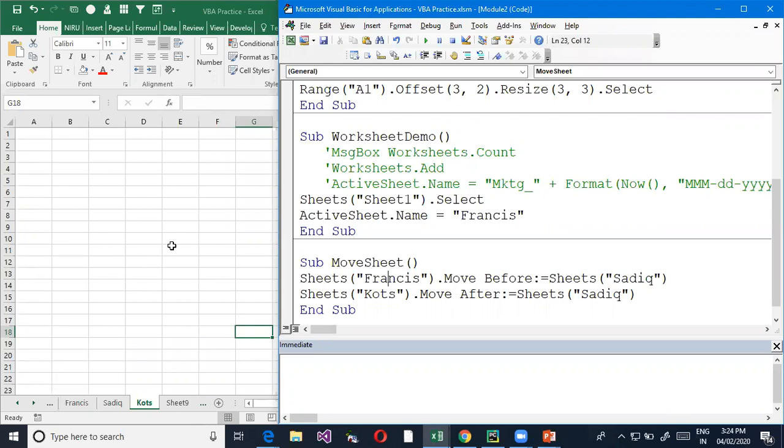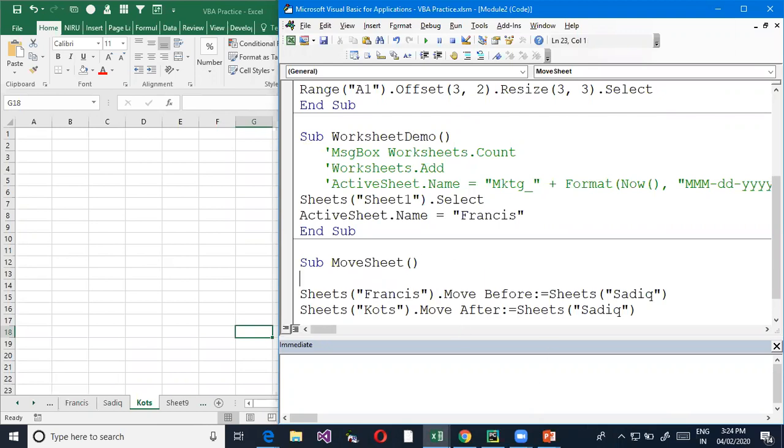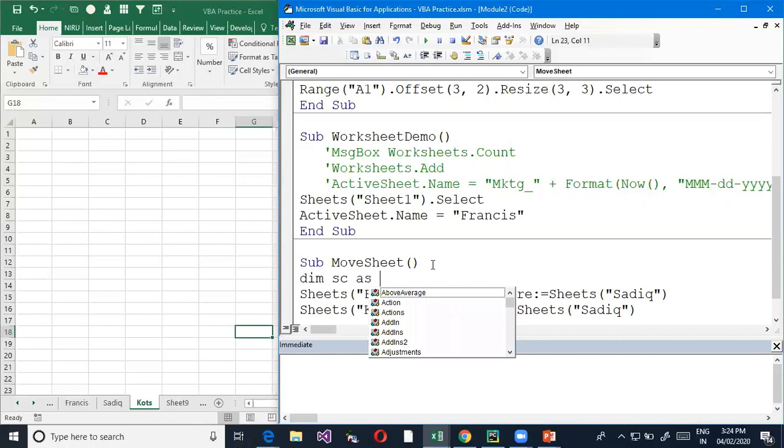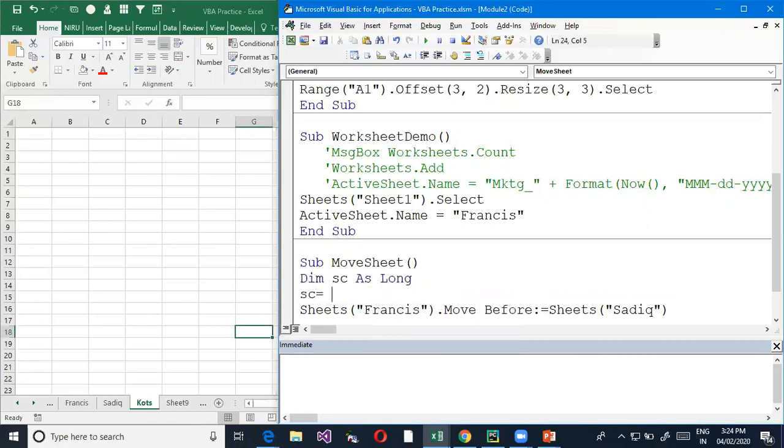Okay. This was something like, how do we move? Like the code written on the slide that I showed: I want to move to a particular position. So we found out how many sheets are there, and I want to move to the last sheet. What we did is I say Dim sheetCount as Integer or Long, whatever data type. And then I say sheetCount equals Sheets.Count.